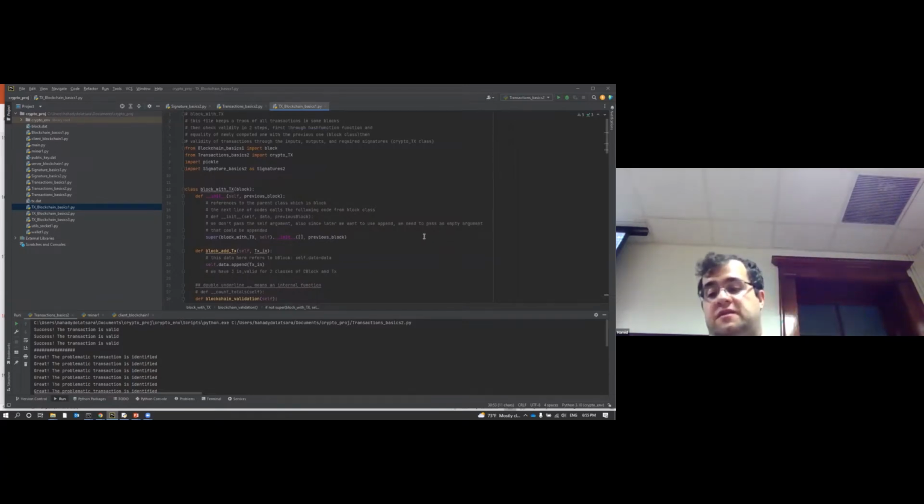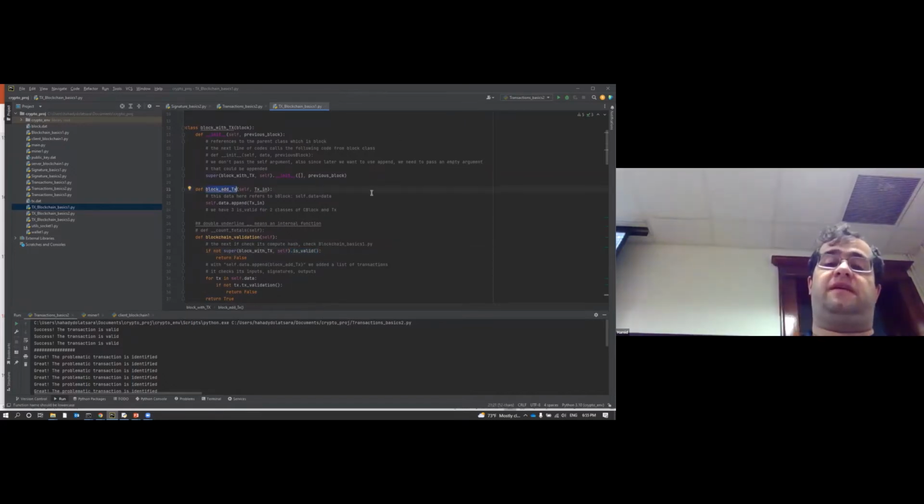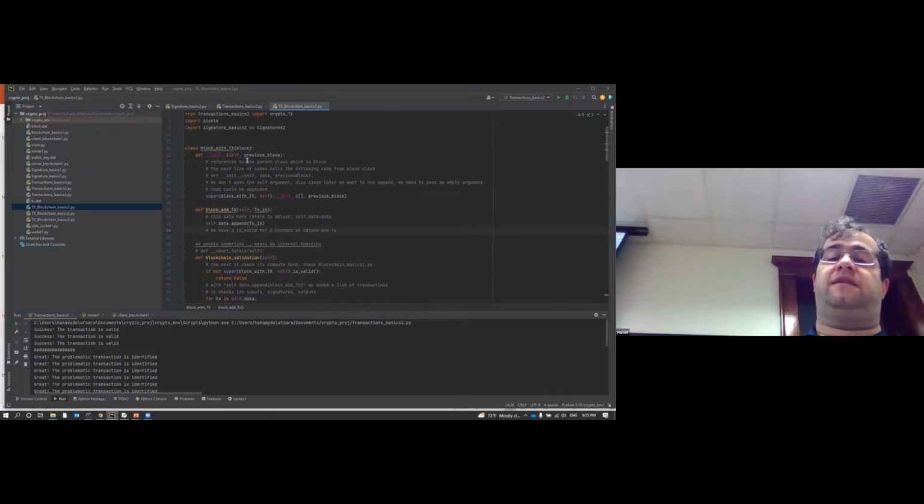Okay, let me just show it to you guys. The first method is block add transactions. It just adds transactions into my block, and I'm not sure how familiar you are with Python, but look at the new class that I have here, block with TX.